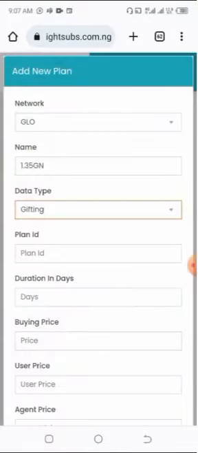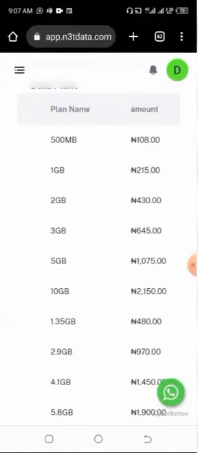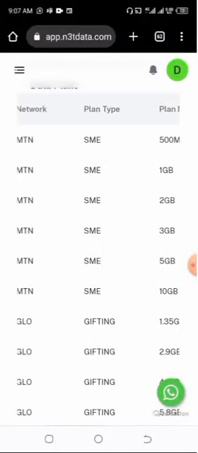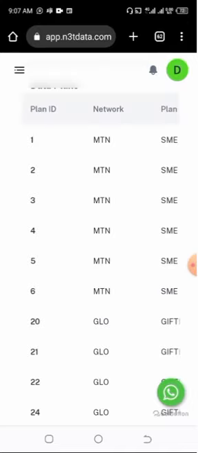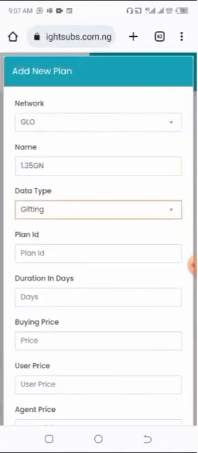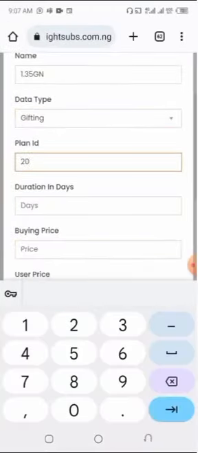Then you put your plan ID. You come back to your API website here, and you see your plan ID. This one plan ID is 20. So please make sure the plan ID is the same thing. Otherwise, there are going to be problems. So you put 20. The duration of the data is already 30 days.